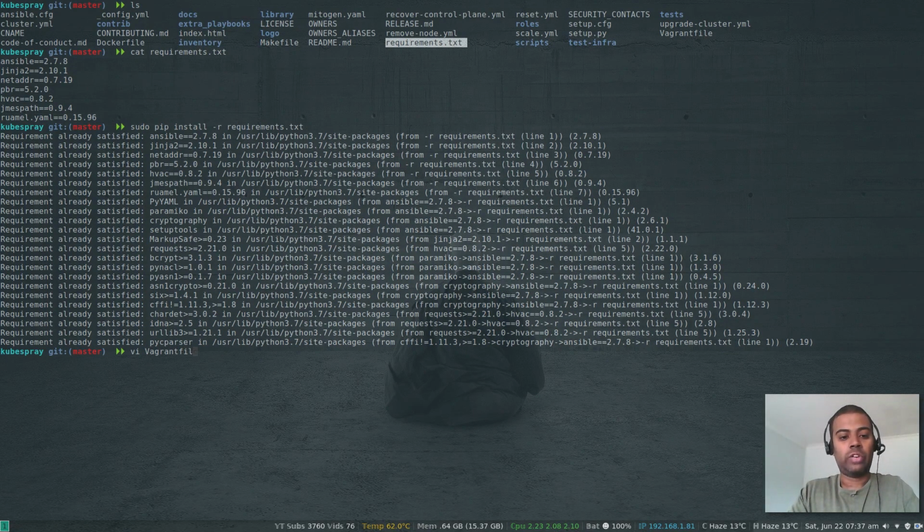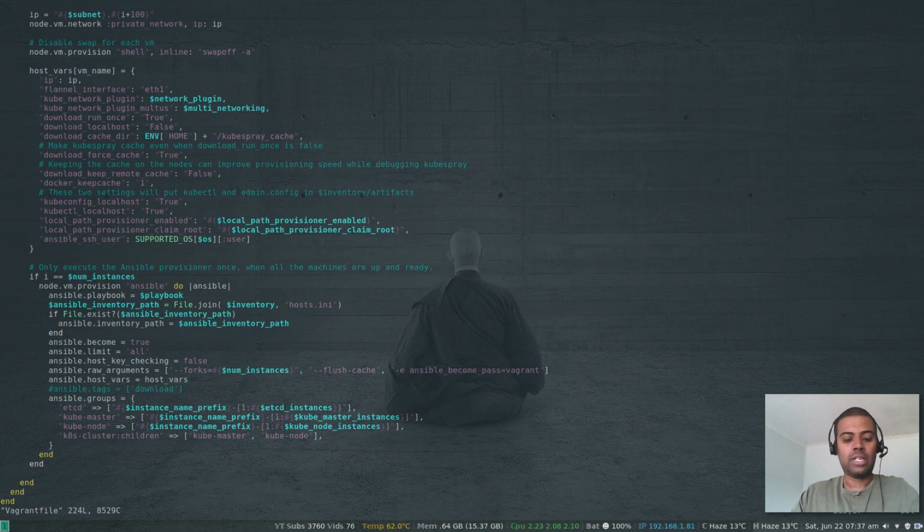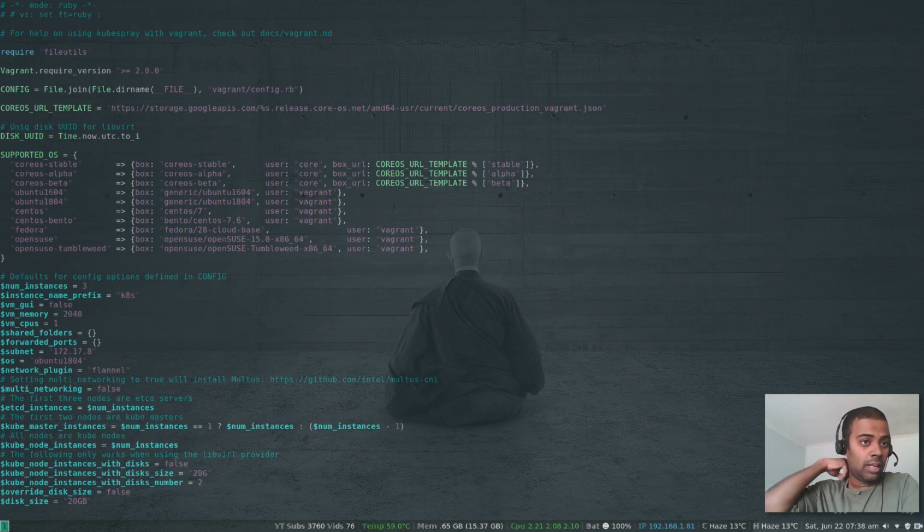vi Vagrantfile. Okay, let's go to the top. So that's a pretty extensive Vagrantfile, and I'll go through it very quickly. Okay, the supported OS. So it's supported on a variety of operating systems: Ubuntu, Fedora, CentOS, Red Hat, SUSE, CoreOS, and many other distributions. So these are the supported operating systems.